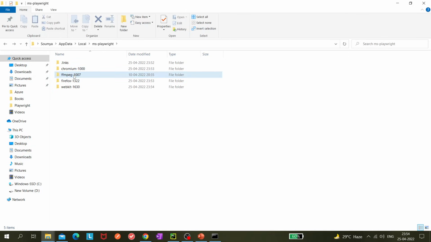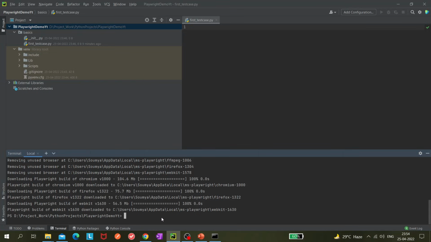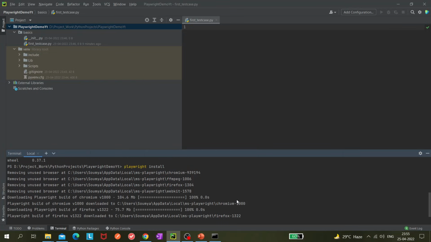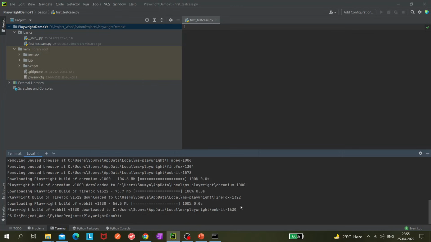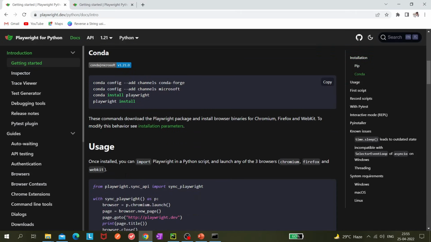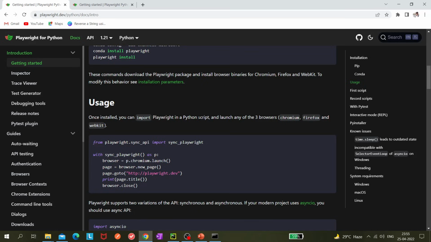Okay, so it got downloaded. It downloads Chromium, Firefox, and WebKit, right? Now we can get started. So next, what is it saying? Usage: once installed, you can import Playwright, write this code and test it, right?